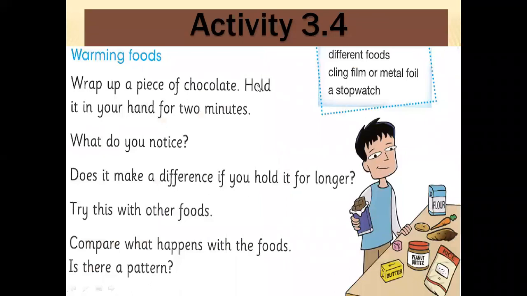Wrap up a piece of chocolate, hold it in your hand for 2 minutes. What do you notice? Here you can see what we have to do. We hold the chocolate in our hand, and if it is solid, it will start to melt. Why is it so? Because the chocolate is melting with the help of the heat of our body. When you hold something in your hand, if your body is hot, it starts melting.